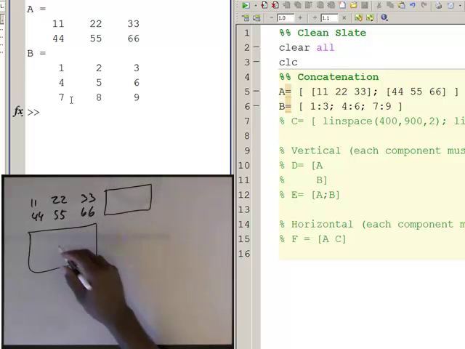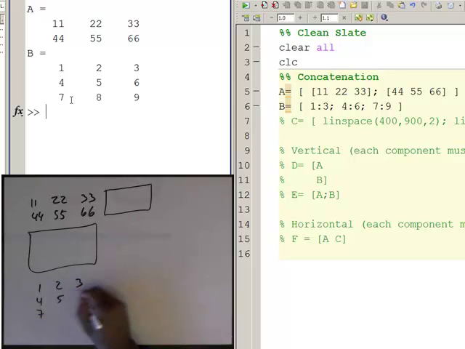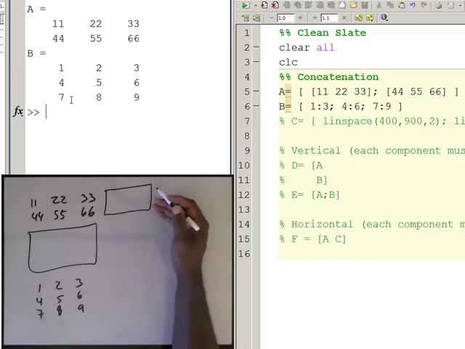Well, if you look at vector B, vector B is 1, 4, 7, 2, 3, 5, 6, 8, 9. Well, it matches up here. If you're going to stack them on top of each other, they have to have the same number of columns, right? If you're going to stick them side by side, they have to have the same number of rows.